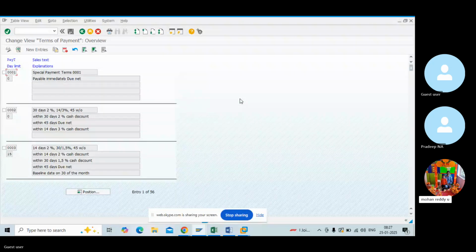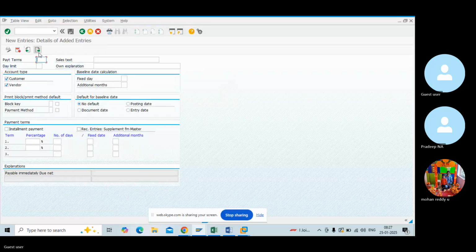So click on new entry. Okay. You just mention the payment term name, something with your company code or whatever, AB01, whatever. Okay. This is the payment term, right? This is the one payment term.